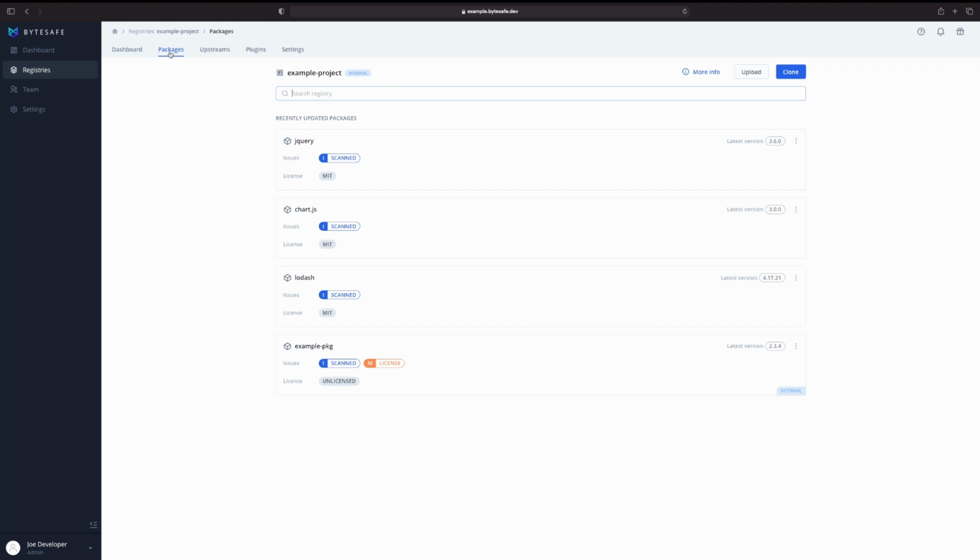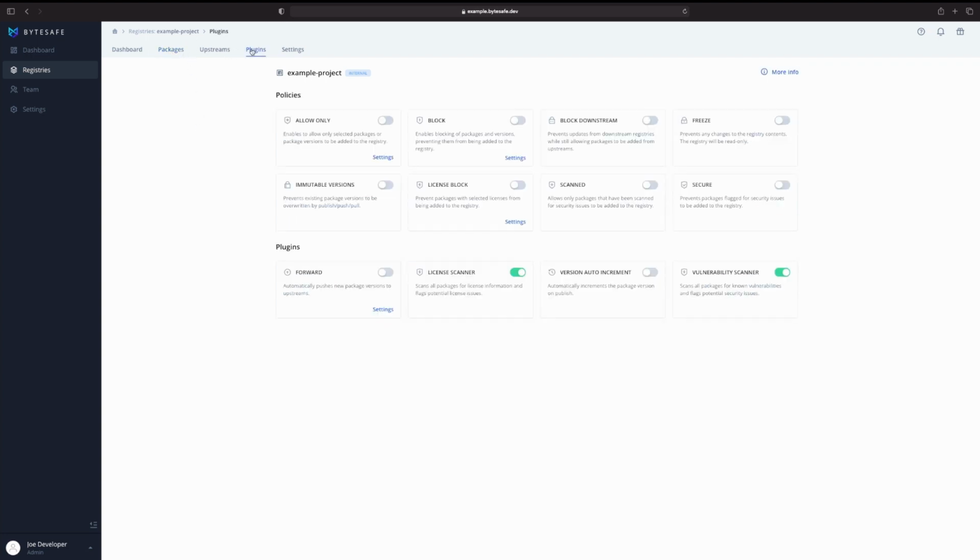So let's imagine that I've done months of development using chart.js 3.0. Then I would want QA teams or build systems to use the same versions as I did, right? This is exactly what you can do with Freeze. We go to the Plugins tab and enable Freeze for the registry. This will make it read-only.